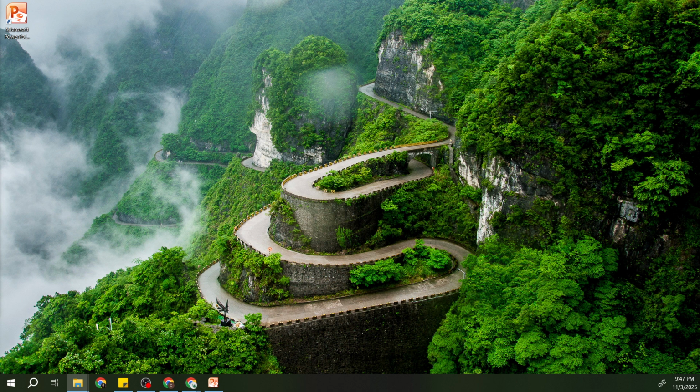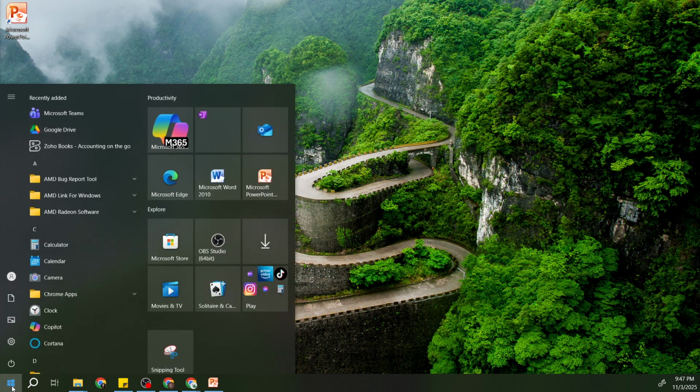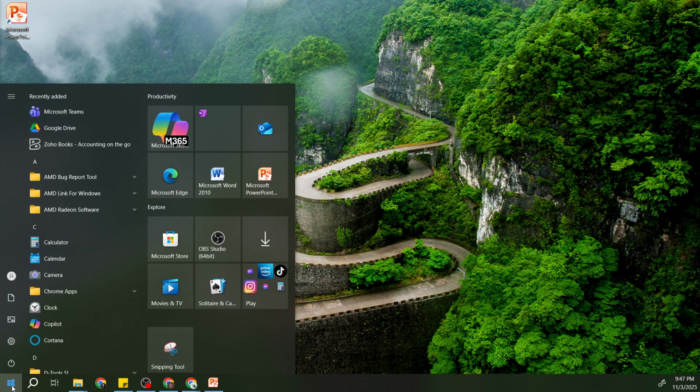You can do this by clicking on the Windows icon located at the bottom left-hand side of your screen. Once clicked, a menu will appear. Navigate through your applications until you find Microsoft PowerPoint and click to open it.